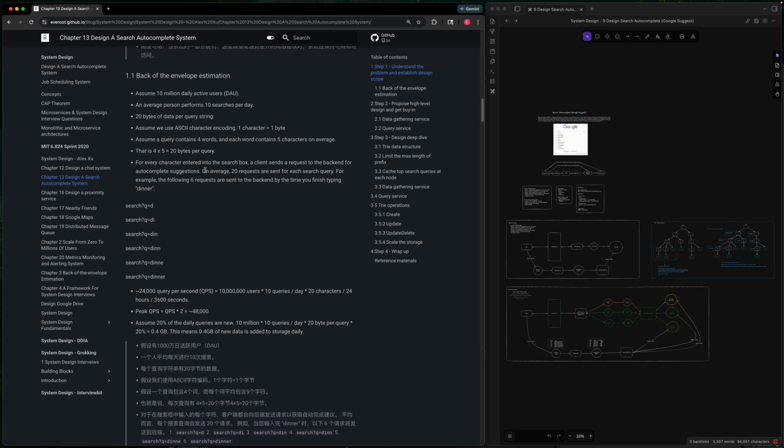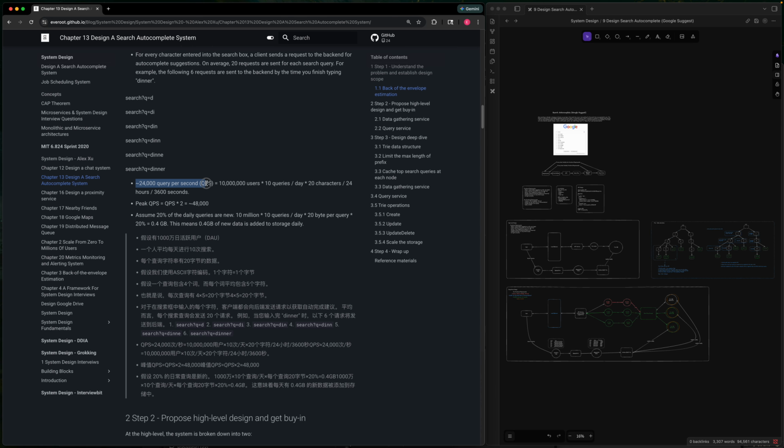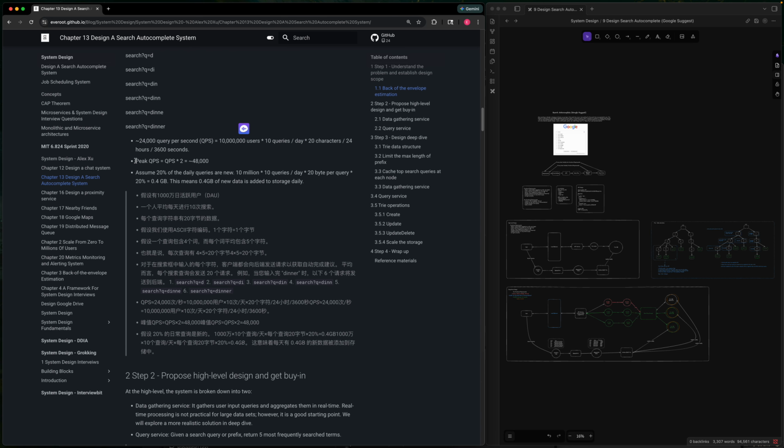For every character entered into the search box, a client sends a request to the backend for autocomplete suggestions. On average, 20 requests are sent for each search query. For example, the following 6 requests are sent to the backend by the time you finish typing "dinner". Per second, this is the formula, and the peak QPS is this large number. Assume 20% of the daily queries are new, and with 10 million queries, this means 0.4 GB of new data is added to the storage daily.